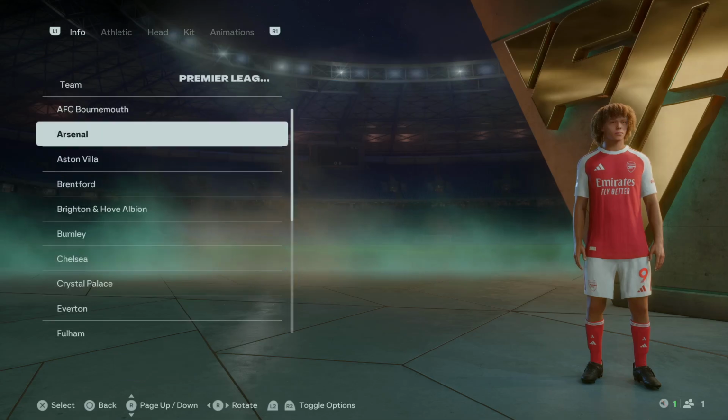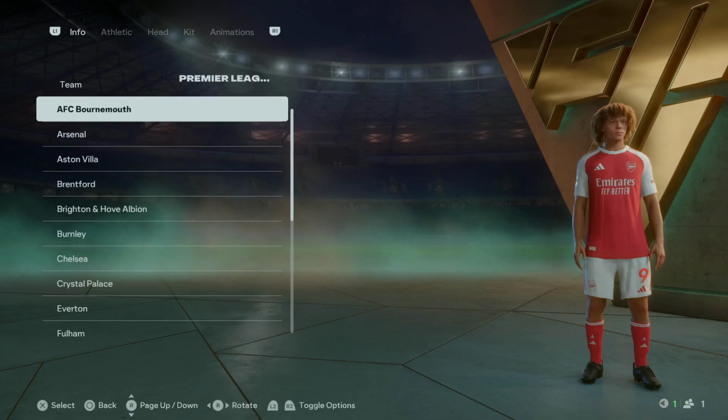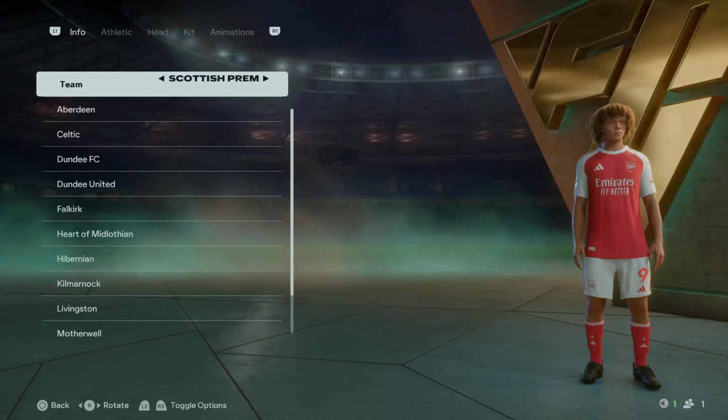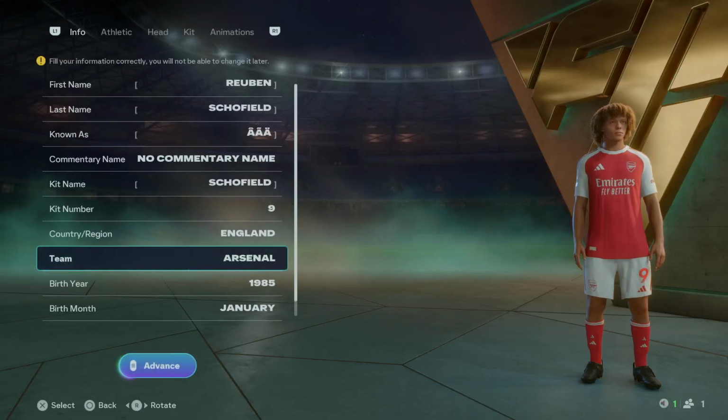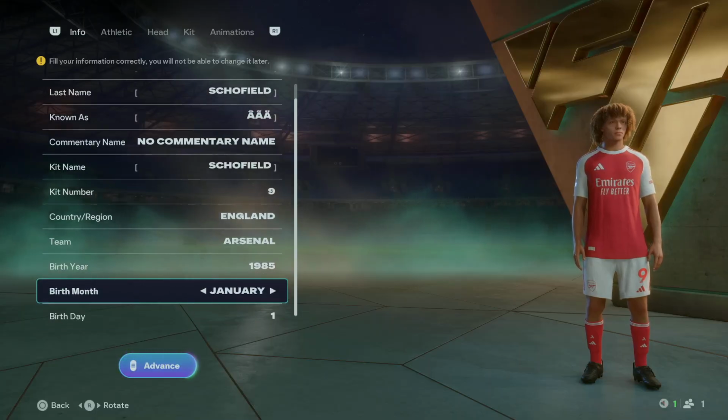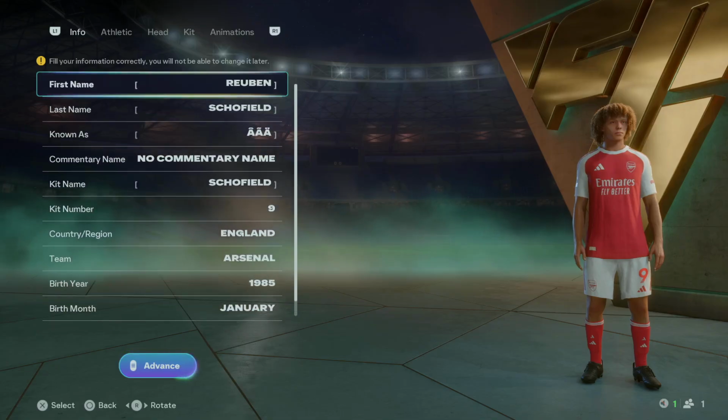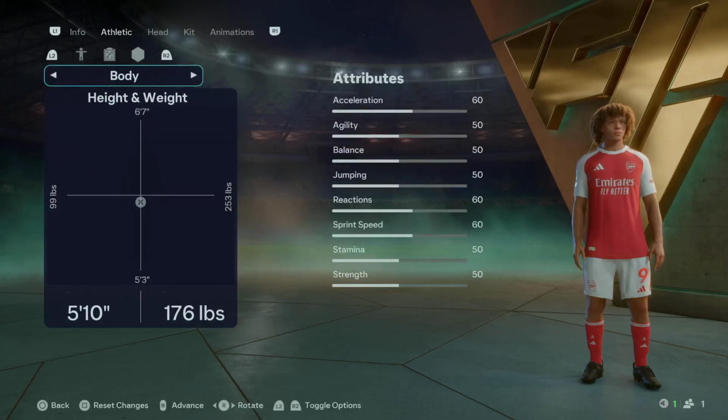So you can choose team, and then you can choose from Premier League and all the other leagues that you'd like this particular player to play for. Now, once you choose the team, you can change the birth year, the birth month, and the date. And that's all the information you can change in the info tab. Now you can use the R1 or the L1 button and go to the athletic section. And then from here, you can change the body type for this particular player.